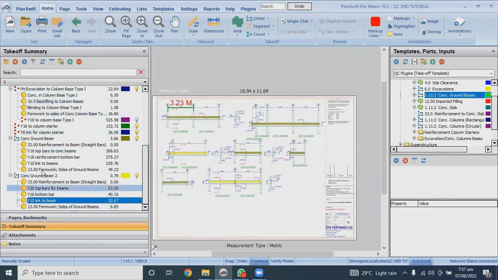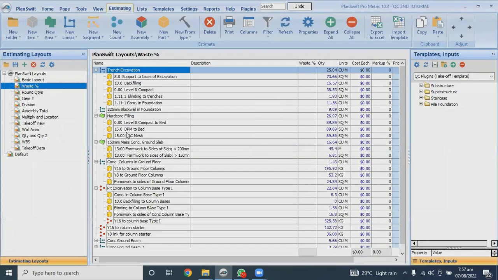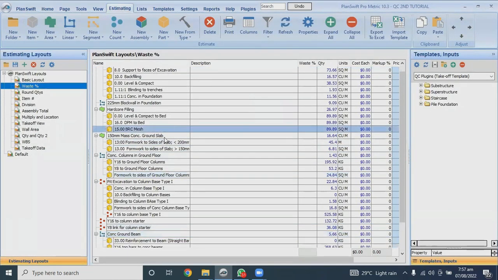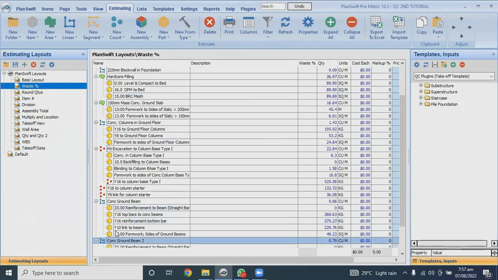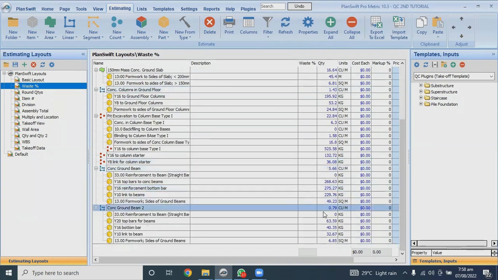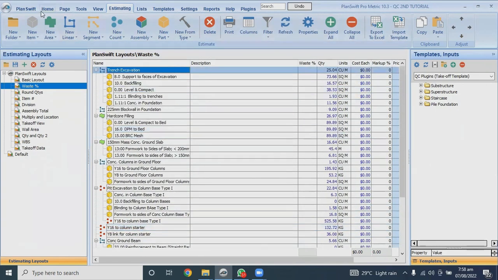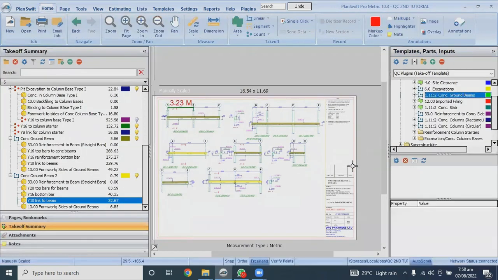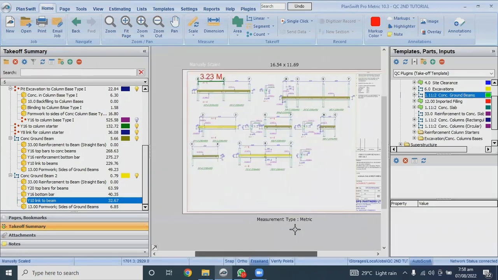If you want to see all that we have been taking off so far, just click on this estimating. It's going to display everything. So these are the quantities we've taken off so far. So we go back to one. So what's the next item to consider?